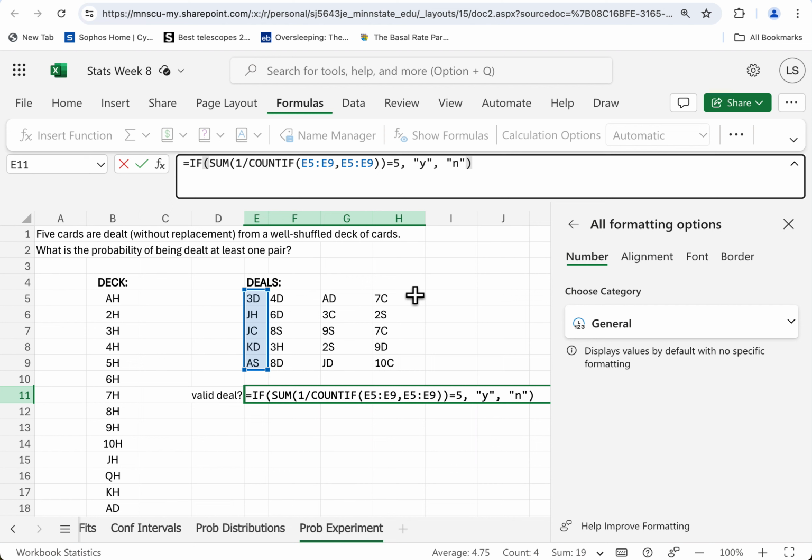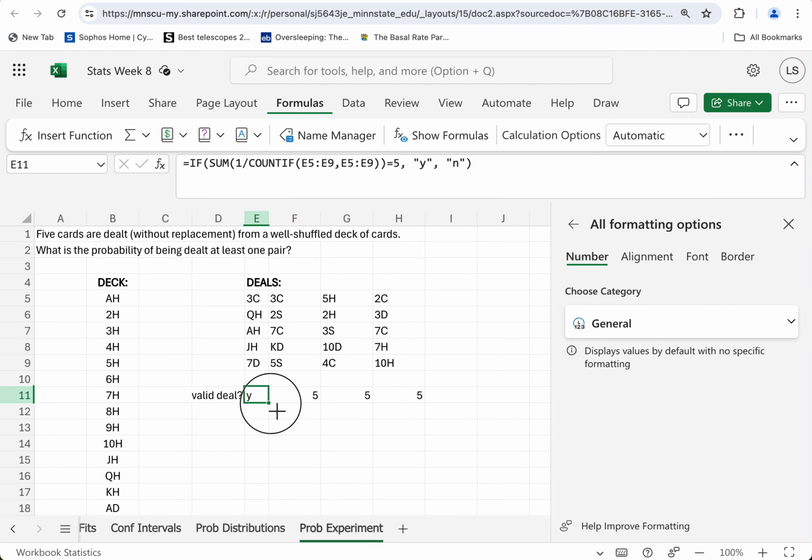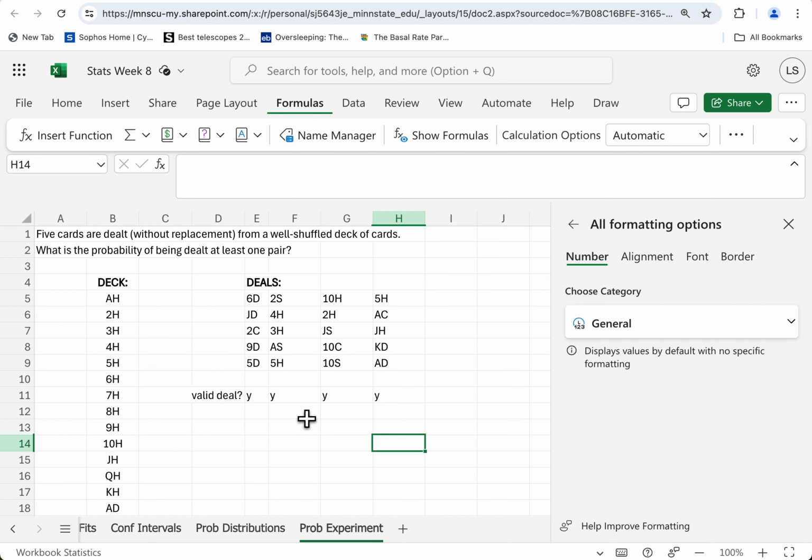So let me just make sure that works. I got a Y. See that? I got a Y. Let's go all the way across to here. Any N's? No N's? Better change the spreadsheet. What? Come on, give me an N.